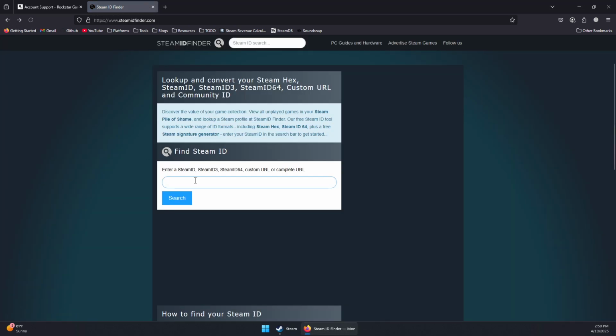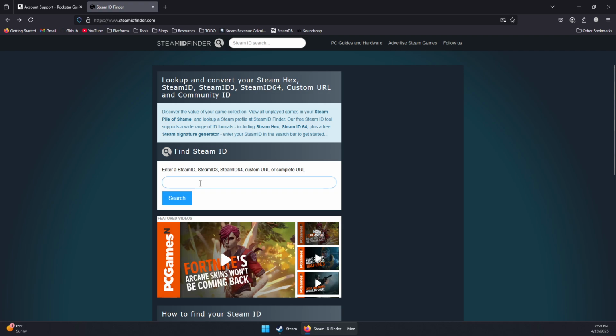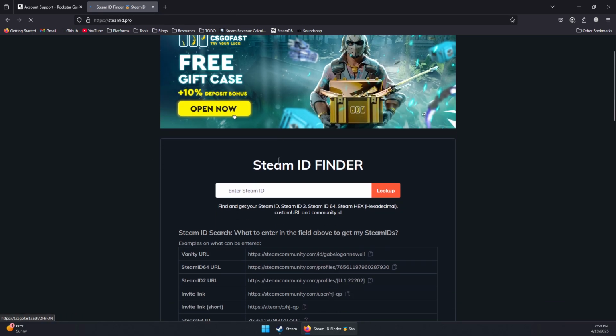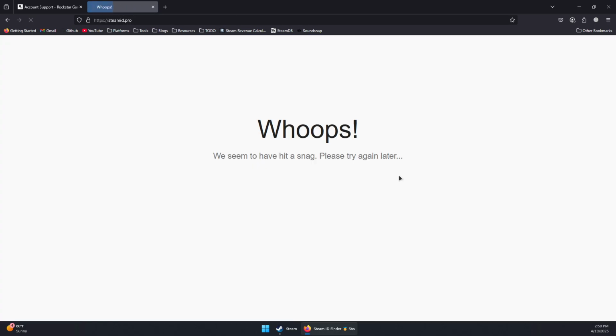You can also go to steamidfinder.com and then paste your Steam profile link, click on search, and then let's wait for it. You can also go back and type your Steam username. For example, I'm going to type my username instead if the profile link does not work, and then click on search again. Maybe you'll need to use a different website. So I'm going to add my link in here.